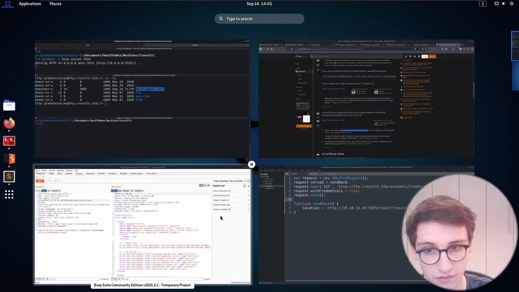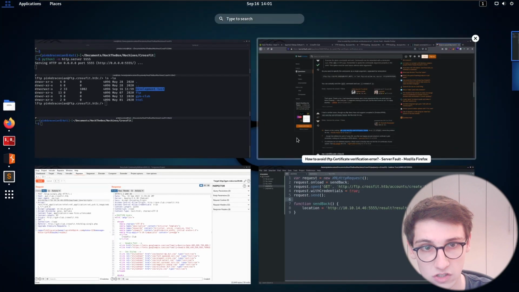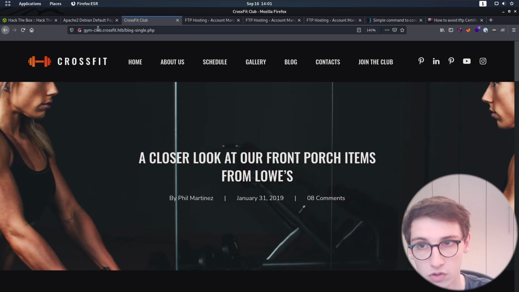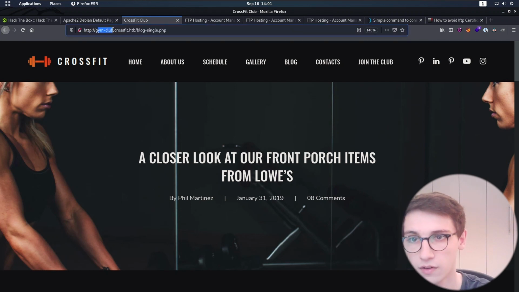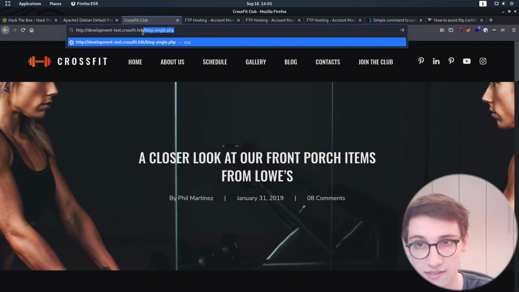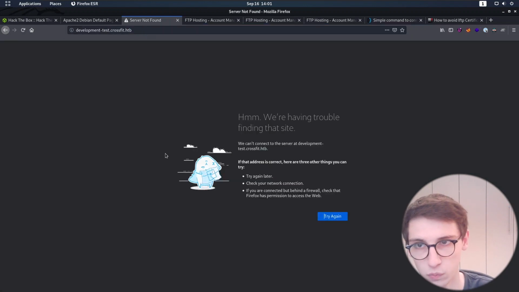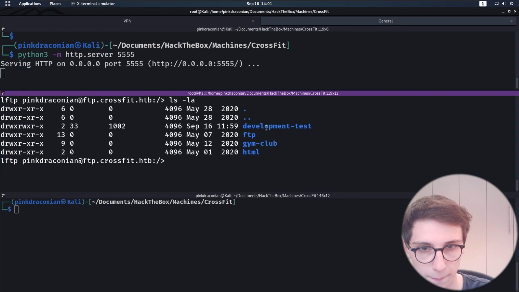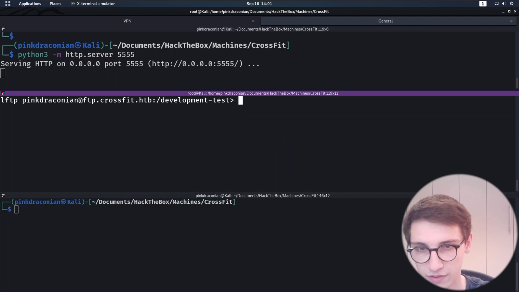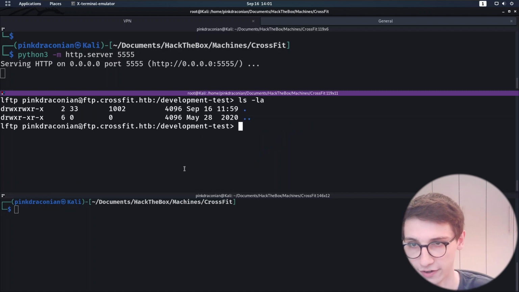But first of all, let's see if we can just access this subdomain from the web. So let's change it up here, paste this in, and let's see if we can access that, and we get a server not found. Okay, so perhaps that is not a subdomain, perhaps it is. But let's first of all see if we can write in development/test. All right, are there any files in here? No, there aren't.